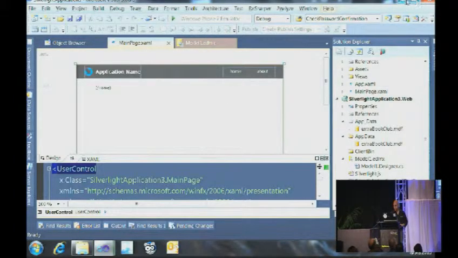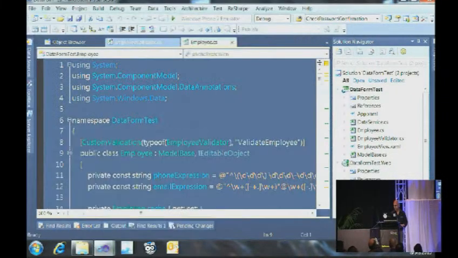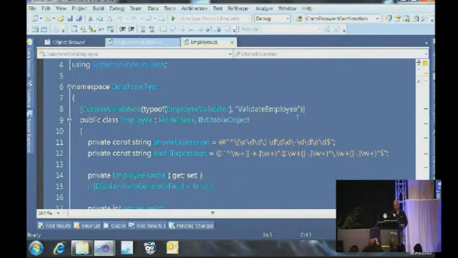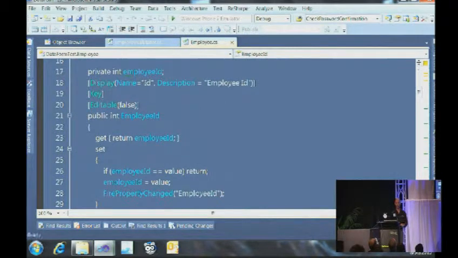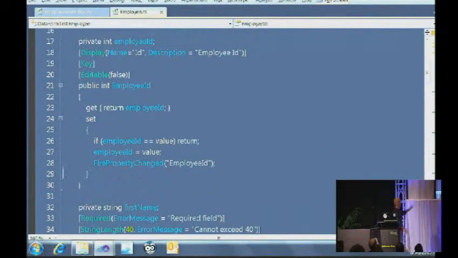So let's flip over to a quick demo. Find the correct one. All right. So here we've got a validation example. I've got an employee object, and in this case, what I'm going to show you are these data annotations. So the data annotations are in the brackets. Here we've got display, we've got key, we've got editable, some other ones that are out there.